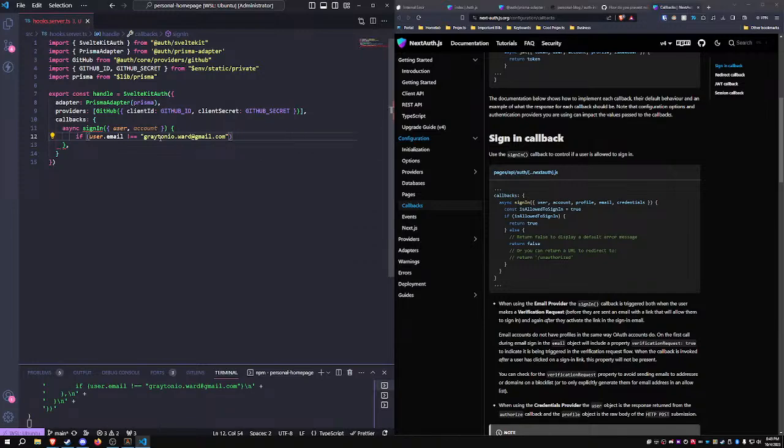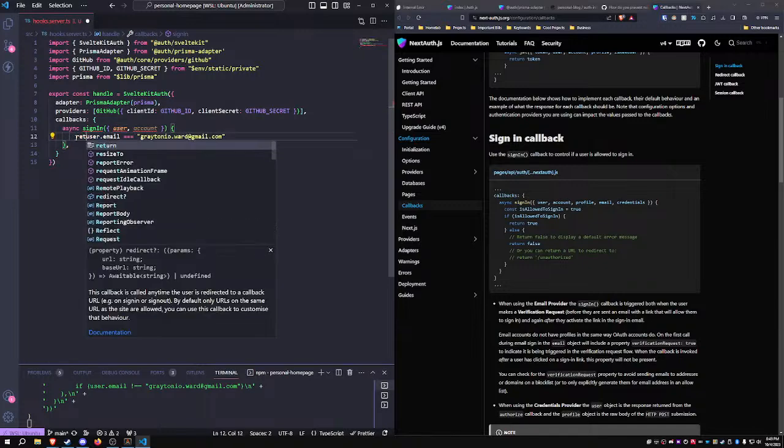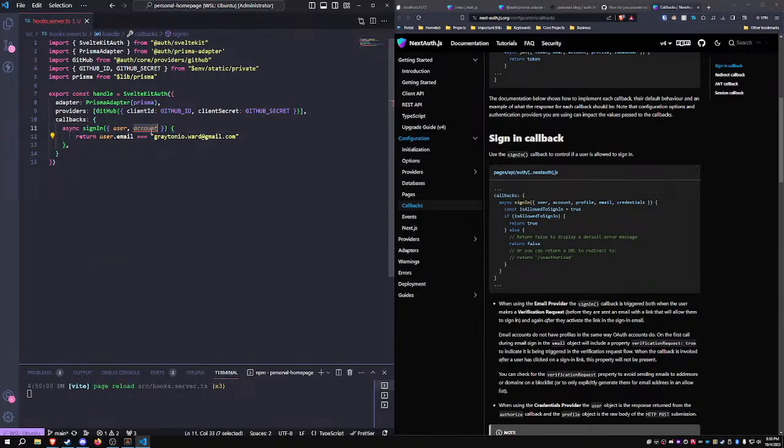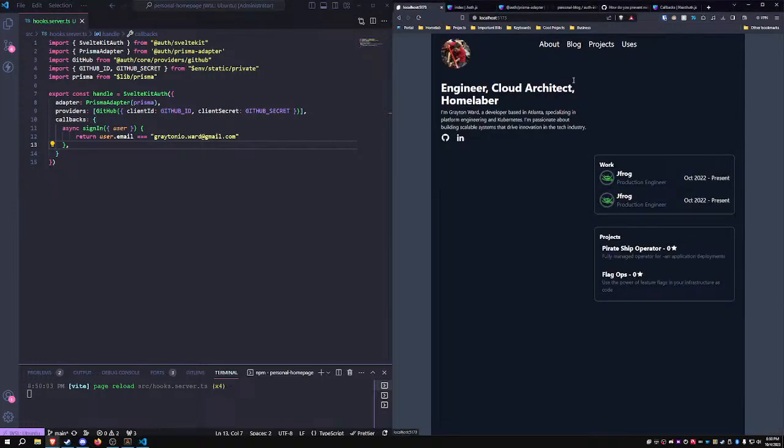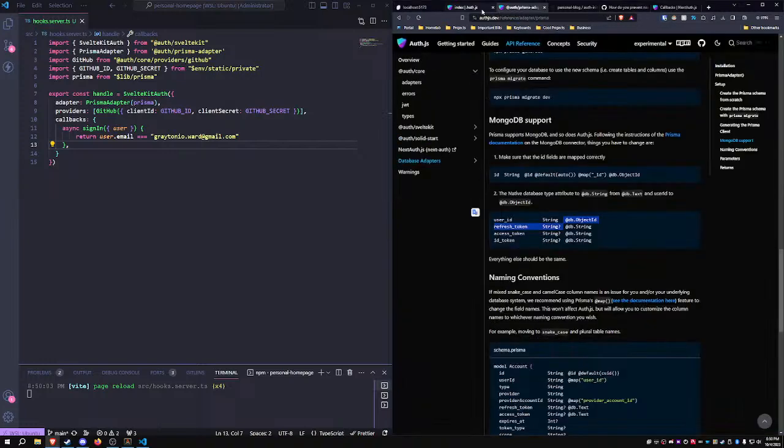So they can only sign in if their email is mine, which I'm the only one that can sign in, and I only have GitHub, so the only person that can sign in is my GitHub account. So that makes it kind of easy. Maybe at some point I'll add like the ability for other users, but right now there's no reason. It's just me. So I will do that.